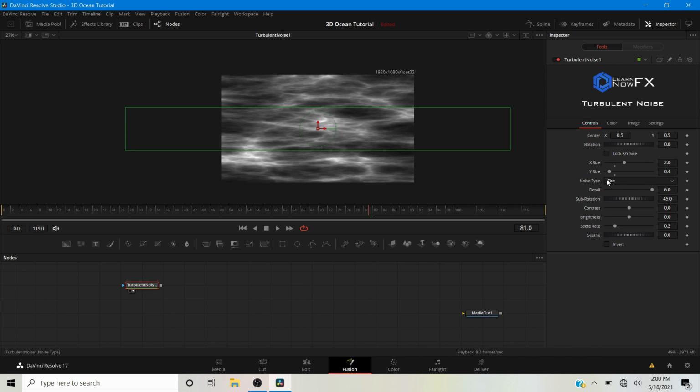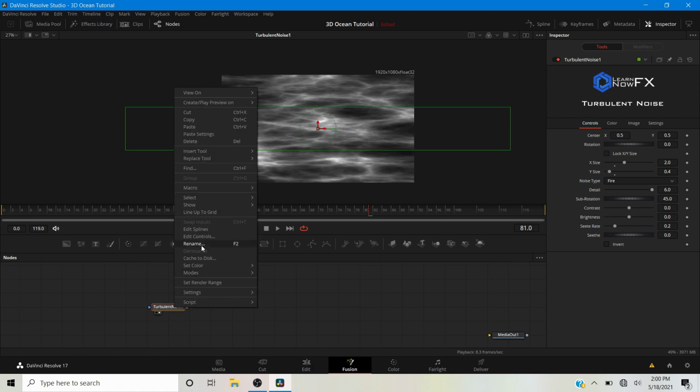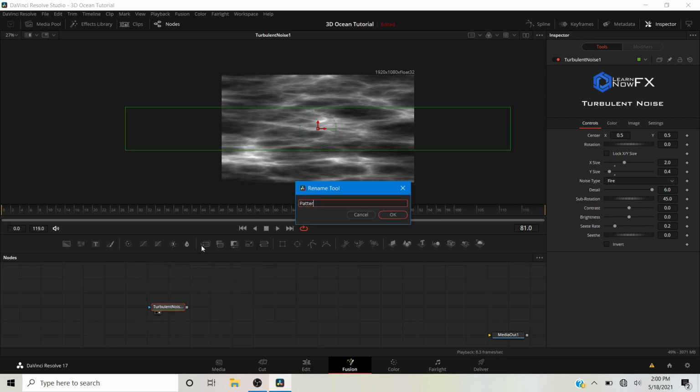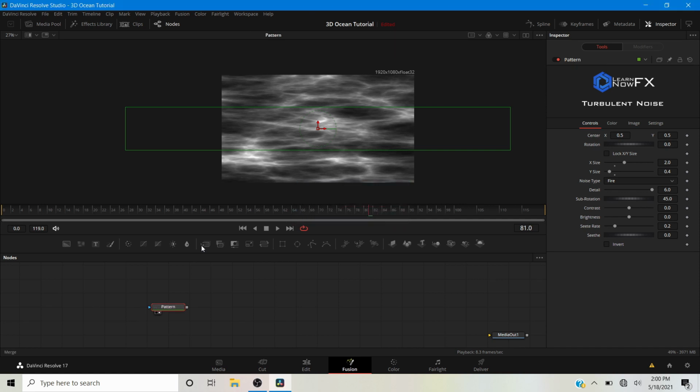Even though the noise type is set to fire, this is the one that most closely matches water, and this is the effect that we want to go for. So I'm just going to rename this node. I'm going to call it pattern, and we're going to be using this one quite a bit to create our water effect.